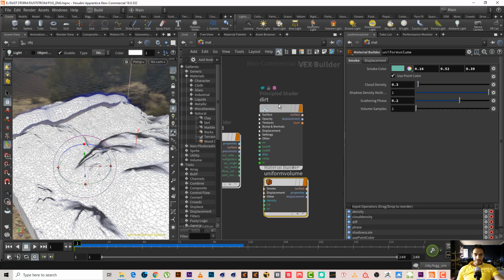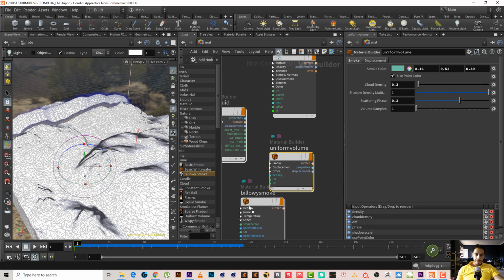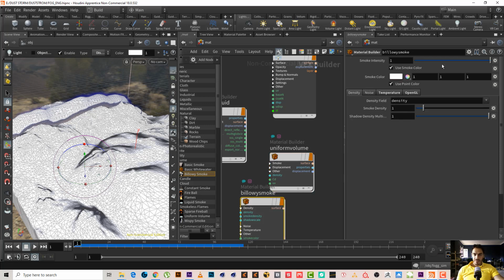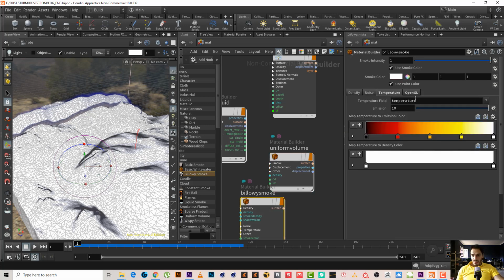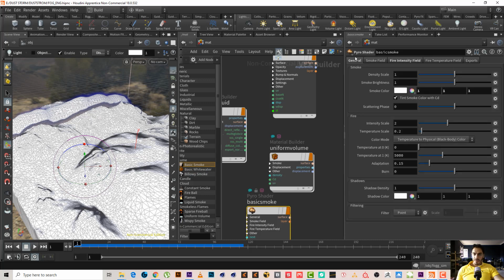Okay, and for the smoke we will use volume. I think I will use maybe pillow smoke. It's a pyro shader, OpenCL temperature. Or you know what? I will add basic smoke. Yeah.